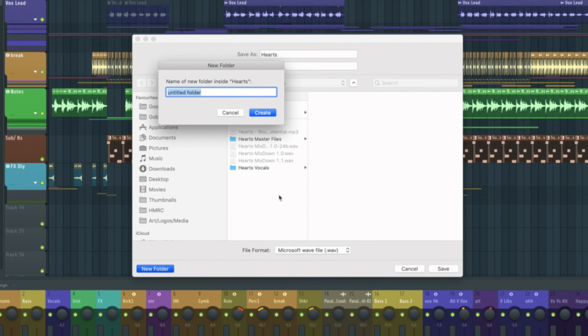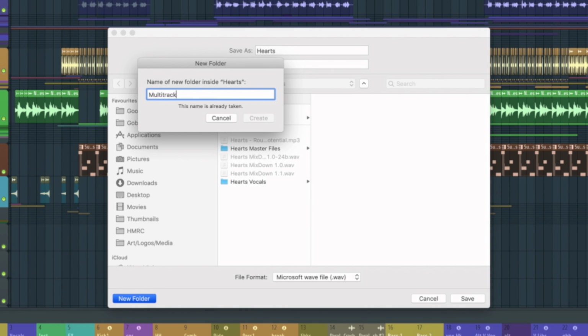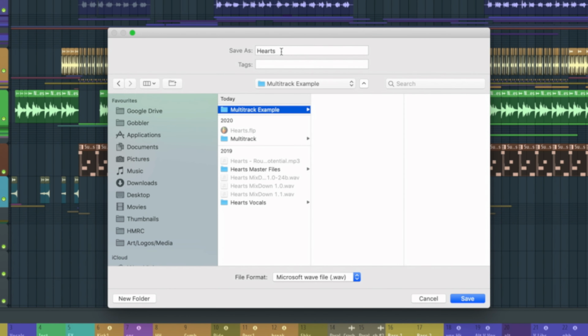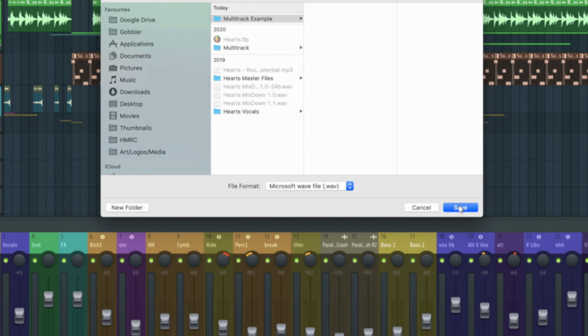And let's give ourselves a folder. We're gonna do multi-track example in this case. Now what I tend to do when I know it's gonna be multi-tracks is instead of having a save as the project name, I'll get rid of that and I'm just gonna put a dash like that. That's gonna be the project name, just that dash. And the reason for that is it's going to name everything with the individual channels for us. So now we're going to hit save, and it's going to save it as the project name dash in multi-track example. So we hit save.